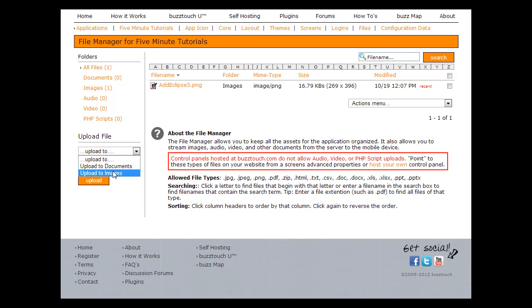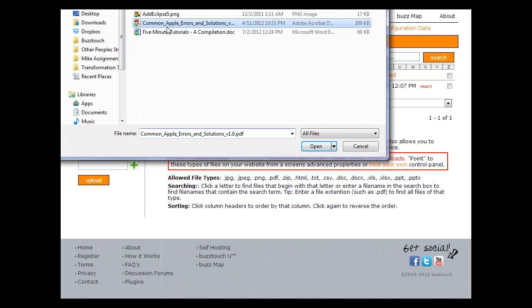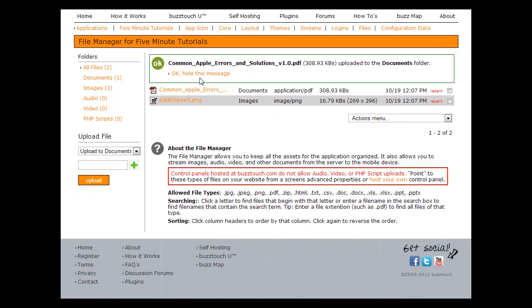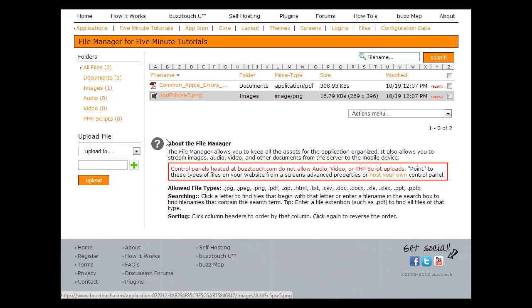Now let's add a couple documents. Select the upload to documents. And we'll just pick a PDF file. And we'll upload that. And again, in a second, it gives you the confirmation that you've uploaded it, and you can hide the message.